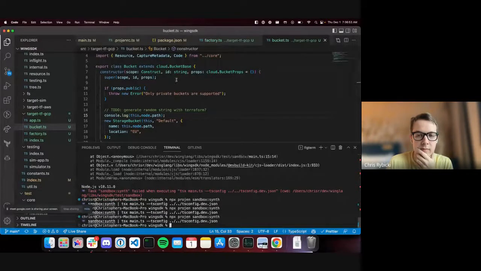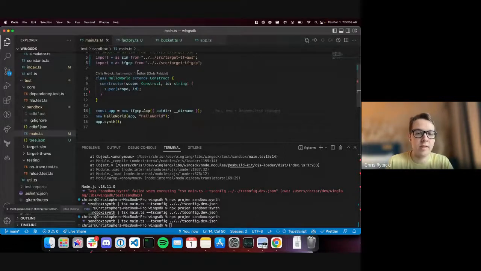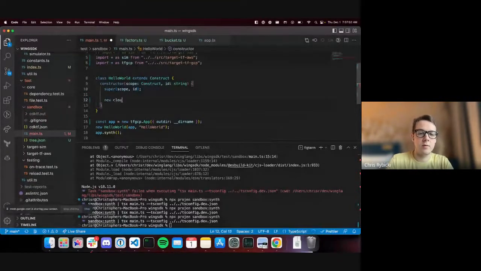Okay, so let's close up some of this stuff. So, okay, so this was our file. We still, okay, so let's actually add a new cloud.bucket.